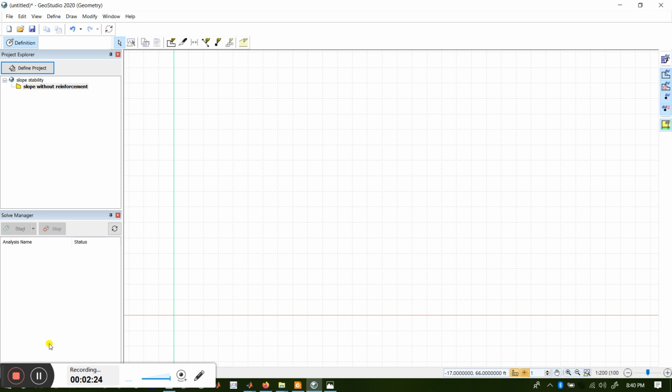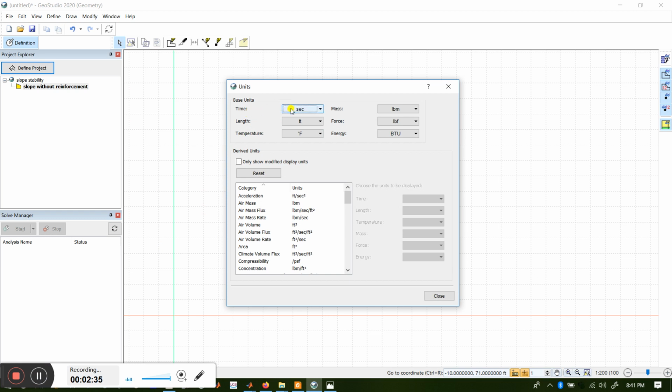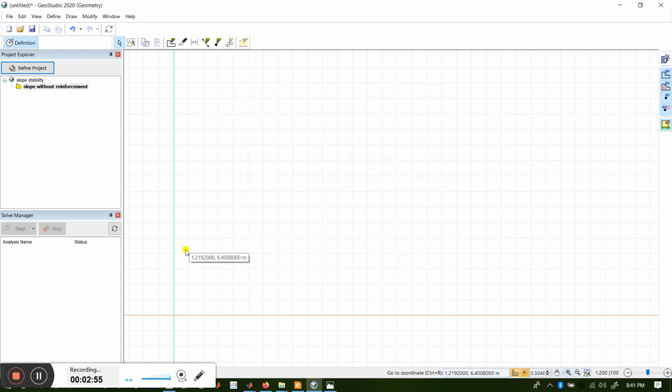First we should set our units. For doing that, you have to go to View and then to Units. Which units do you want to choose? I want to choose units in the MKS system, not the FPS system. So I'll select the unit of length as meter, mass as kilograms, force as kilonewton, and energy as joule. I'll go and close it. Now our units are set.